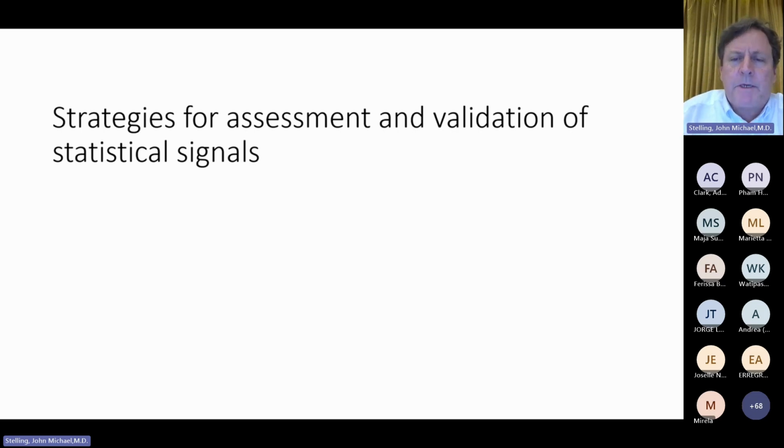Okay, because I'm on the subject of analyses, I'll talk more about this, and then I'll go back to the advanced data cleaning. So, strategies for assessment and validation of statistical signals. SaTScan is very good at generating numbers for you, but are they true outbreaks or not true outbreaks? We don't have a good answer to that.